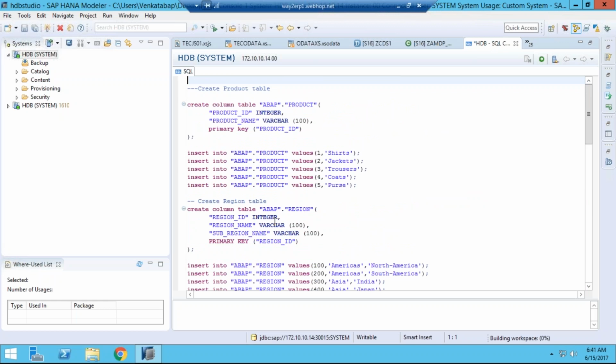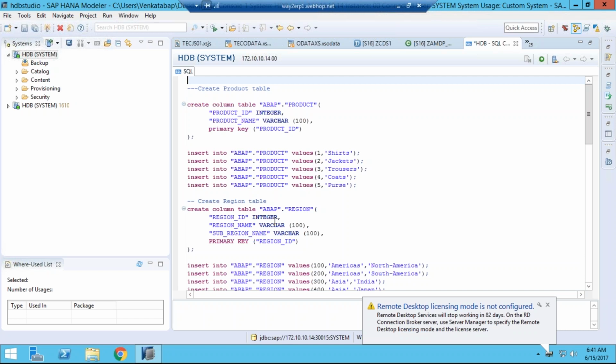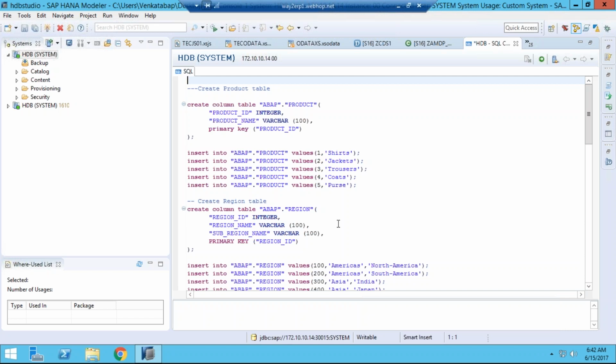I'm creating tables. There are 3 tables. If you talk about the functionality of this process, there will be 3 tables: product table, region table and sales table. Product table will have product ID, product name. Region table will have region ID, sub-region name and region name. Sales table will have product ID, region ID and sales.